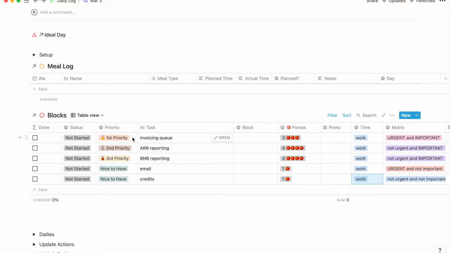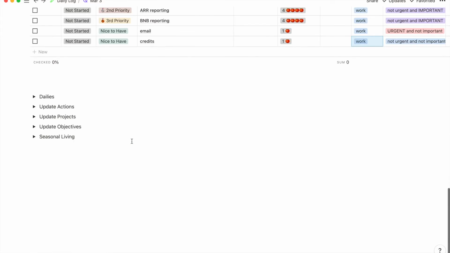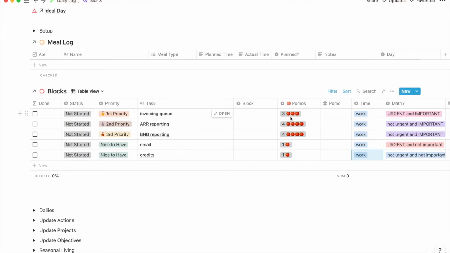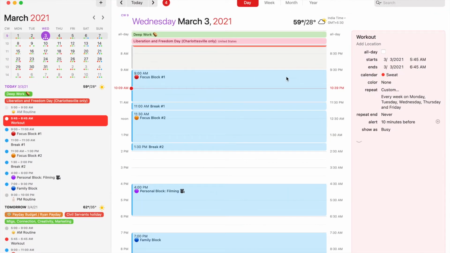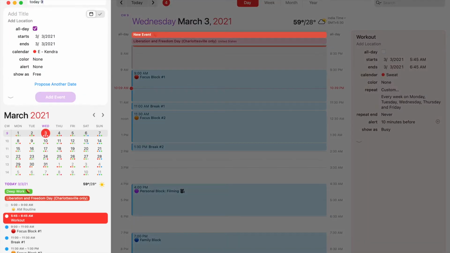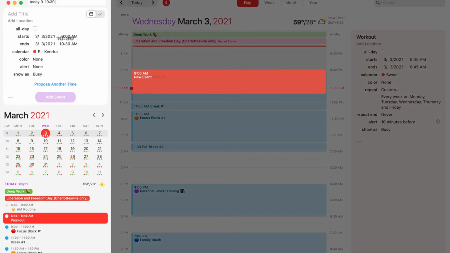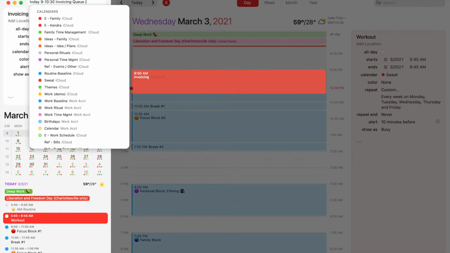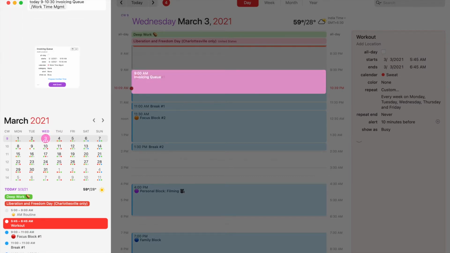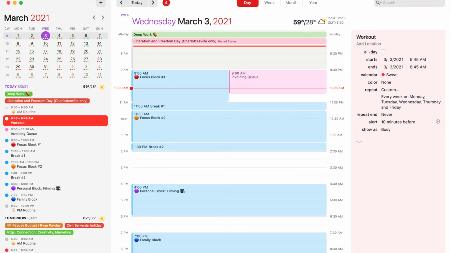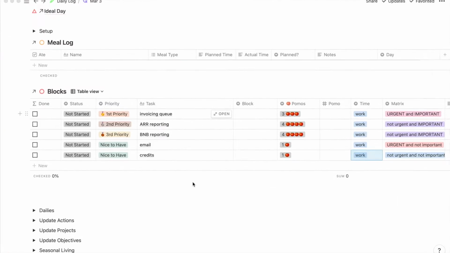But my invoicing is the most important task. So I also need to be aware of that. So if I say, okay, invoicing queue, that's my most important, that's what I need to get done first. And that's going to take me an hour and a half. Let's go ahead and get that scheduled in here. So let's do today 9 to 10:30 invoicing queue, and I'm going to do this on my work time management calendar. So I have this highlight in a different color. So I still have 30 minutes of this block that I could do something else.